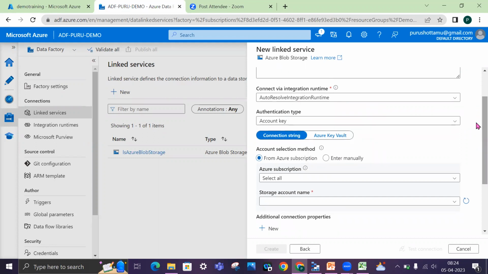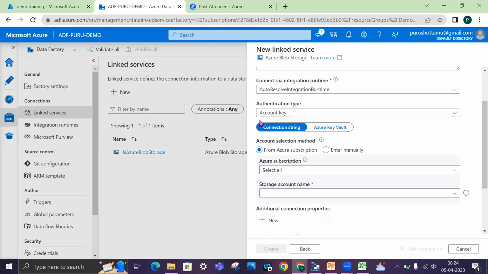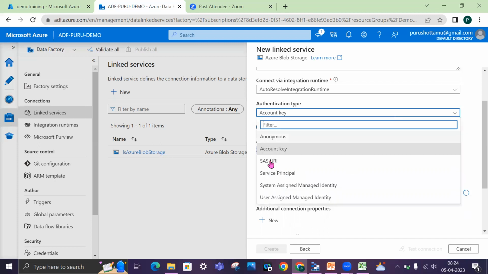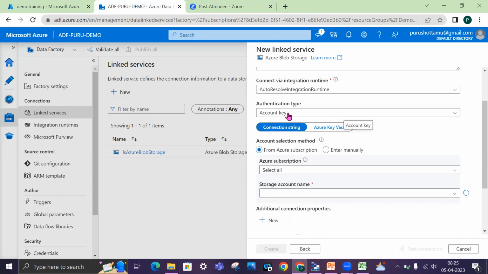Okay. Thank you. Now, how do you connect to the source? The available options are account key, SAS URL, service principal, system assigned managed identity, and user assigned managed identity. These are the available options to connect to the respective sources. For our use case, we just leave the default, account key.